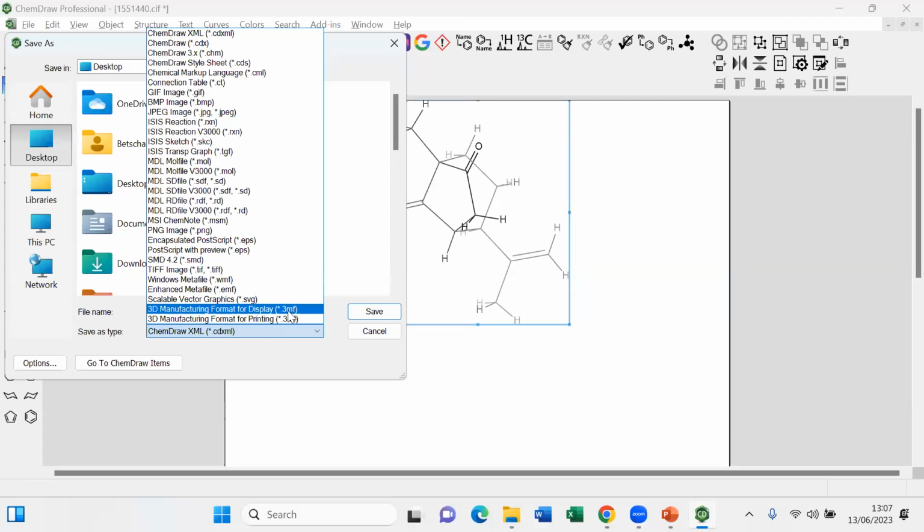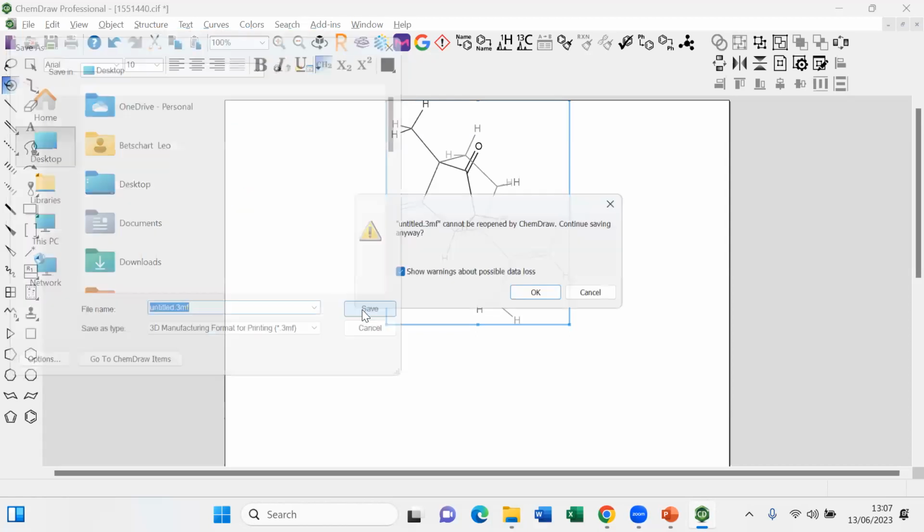Oh, now I forgot the name. But it's a more space filling type of 3D representation. So it's more the sausage type, where bonds and atoms are sort of connected by tubes. So that kind of representation is what you will get here. So yeah, let's quickly do that. I'll save it on the desktop.